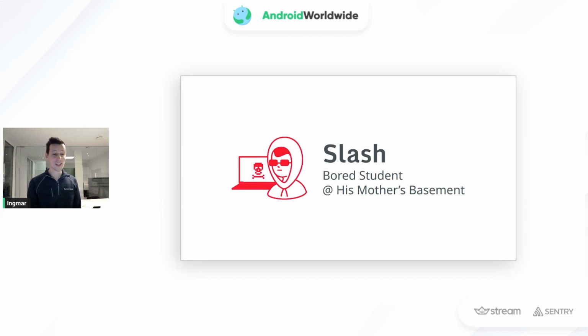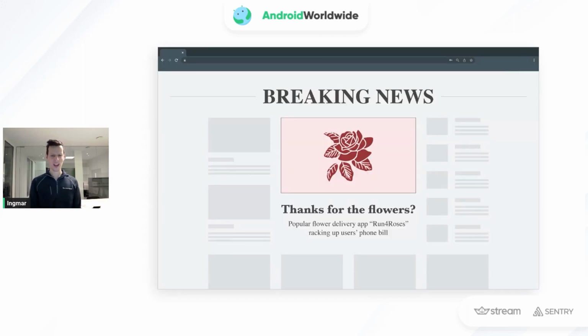And the next morning in the newspaper, we find the following sentence. "Breaking news, thanks for the flowers. Popular flower delivery app Run for Roses racking up users' phone bill." So somewhere, something went wrong and the whole Run for Roses app was broken, probably by this last minute feature.